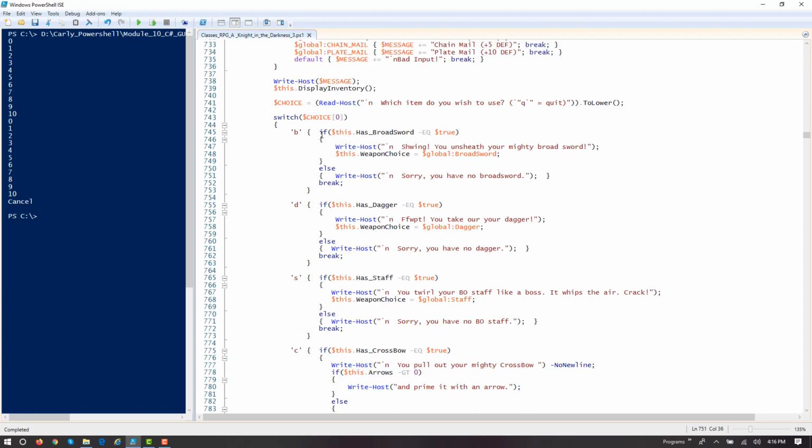Okay, but we need a little bit more logic here because we can't allow them to select a weapon if they don't have it, okay? And we could choose not to give them any feedback, but in this case, at least in this early version, we're going to give them, hey, you can't do that, you don't have the broadsword. Or, hey, you can't do that, you don't have the dagger. Just some feedback, okay?